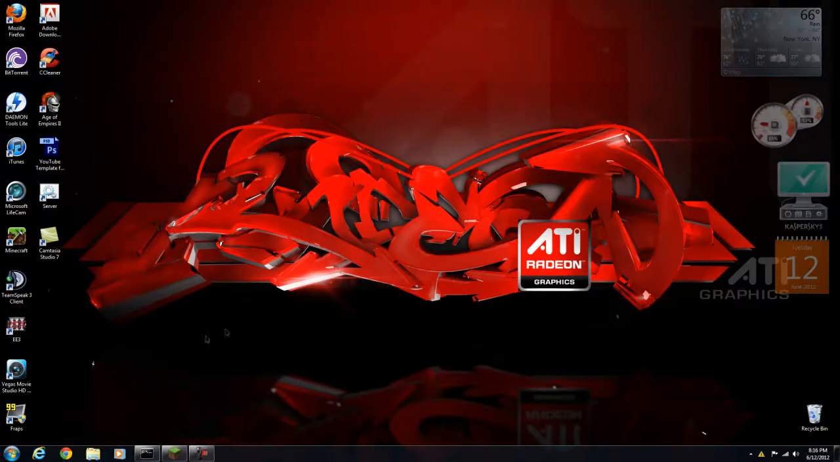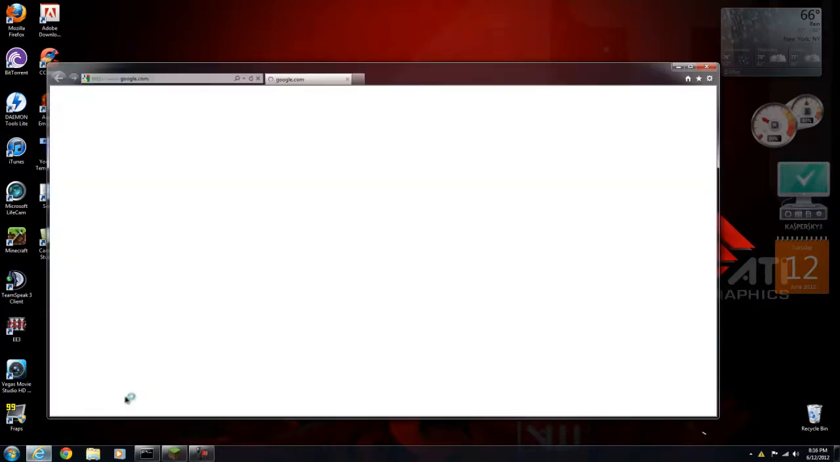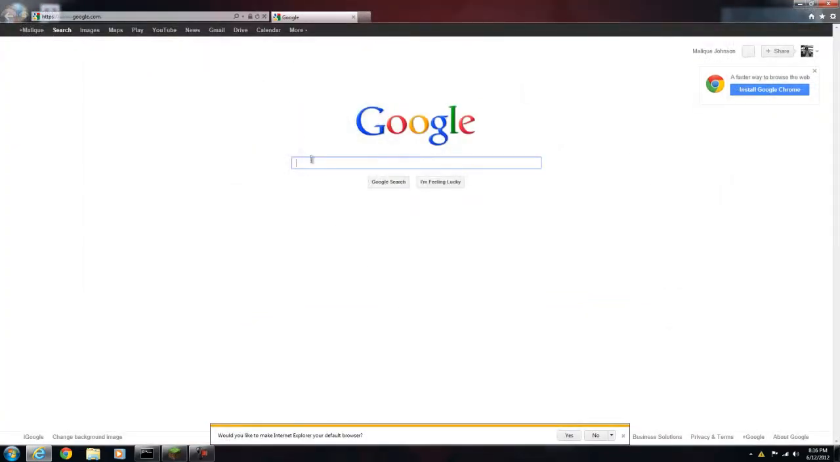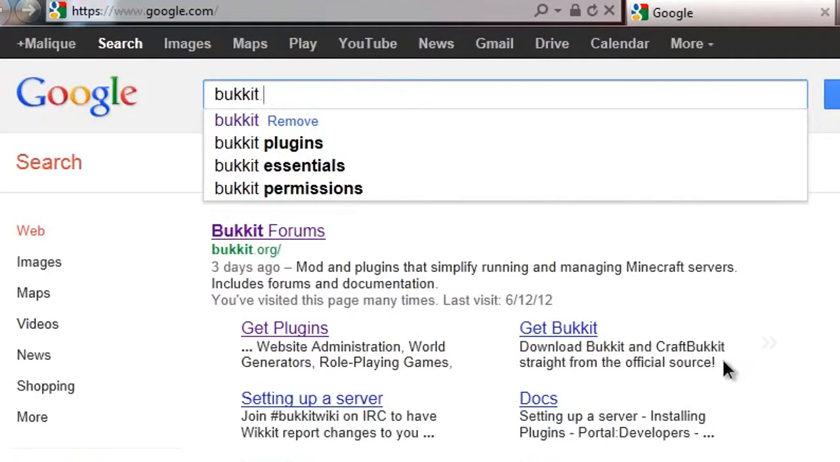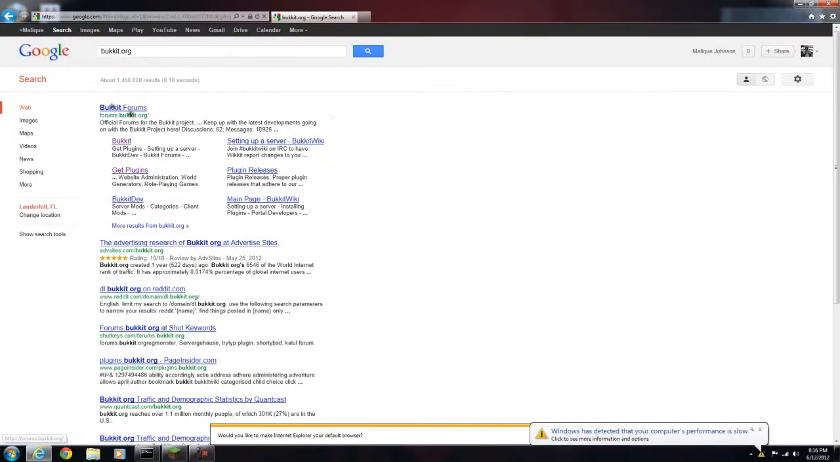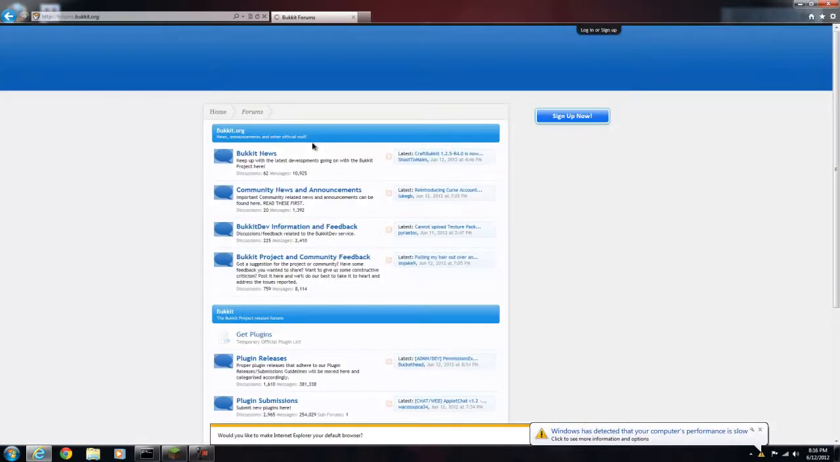Alright guys, we're just going to be showing you how to set up a Bukkit server, port forwarding, and I'm just going to be showing off the plugin to basically make the Minecraft server a little bit easier to use with the Essentials package. But first we're going to have to go into your browser and go to bukkit.org, and that should take you there.